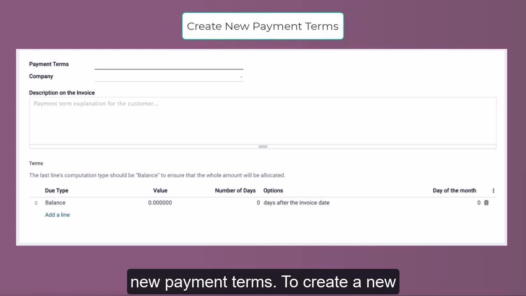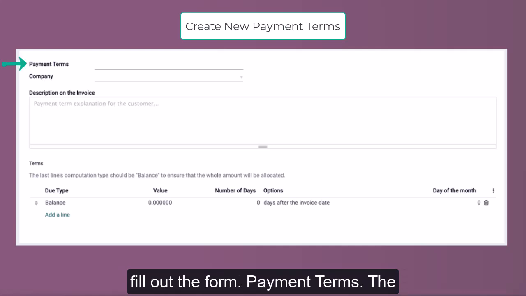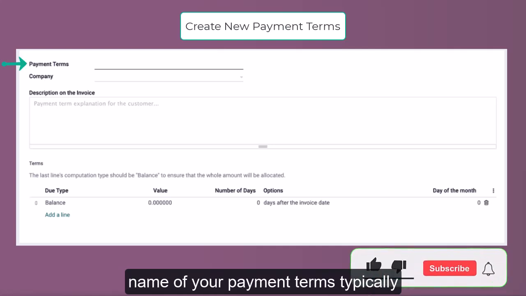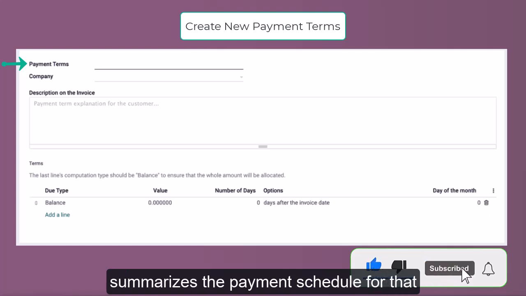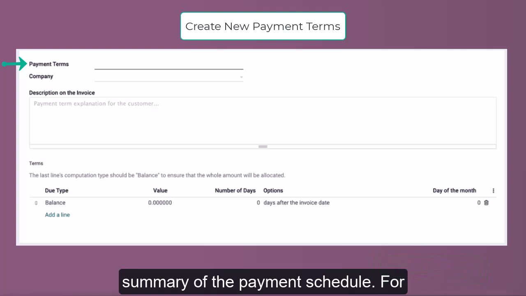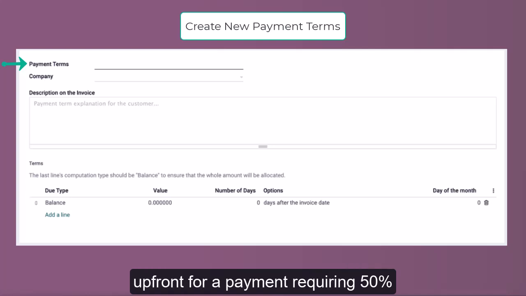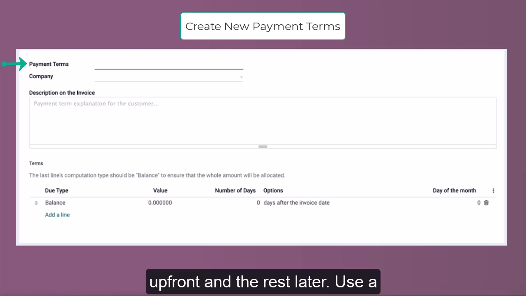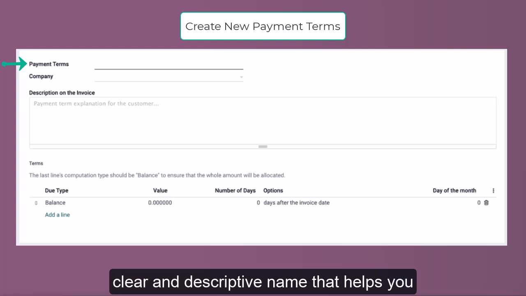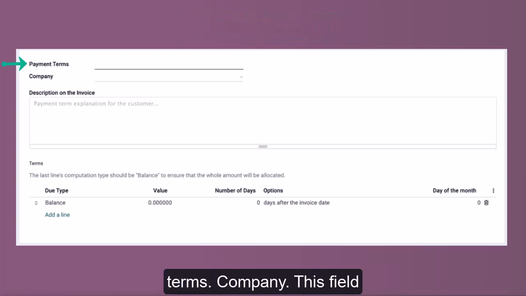Create new payment terms. To create a new payment term, click on Create and fill out the form. Payment terms: the name of your payment terms typically summarizes the payment schedule. It serves as a concise summary of the payment schedule. For example, Net 30 to indicate payment is due in 30 days, or 50% upfront for a payment requiring 50% upfront and the rest later. Use a clear and descriptive name that helps you and your customers quickly identify the terms.